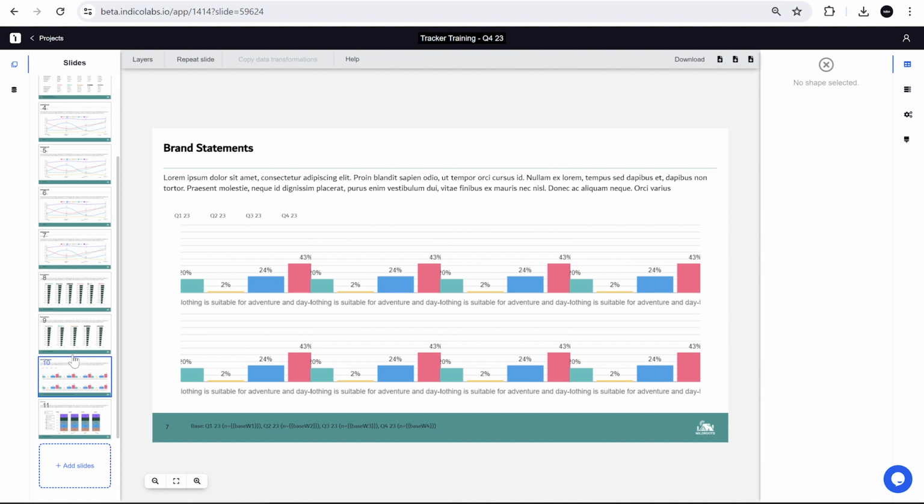Okay, jumping down to brand statements. This one's a little bit different. If you click on the chart here on the top left-hand corner, these are individual charts. You can see here I have 2 rows of 4.